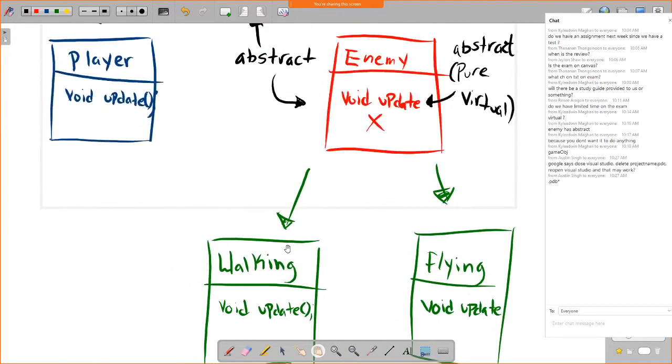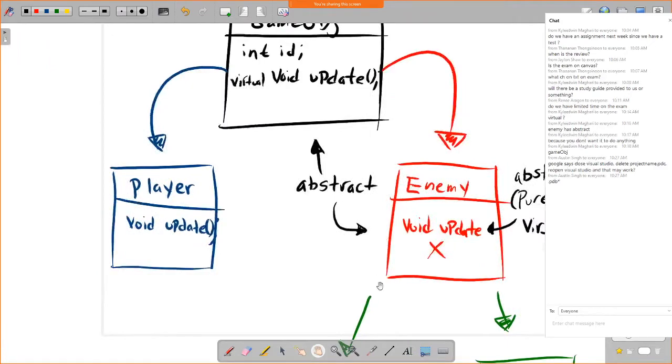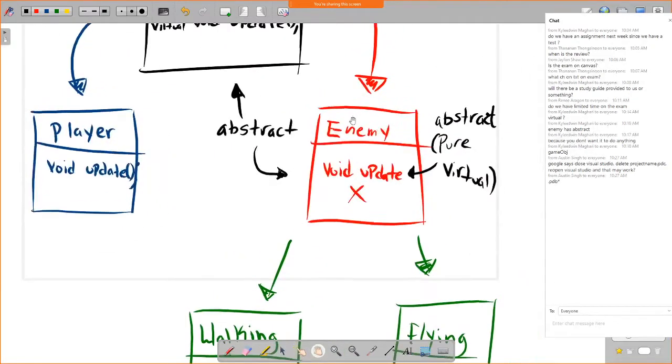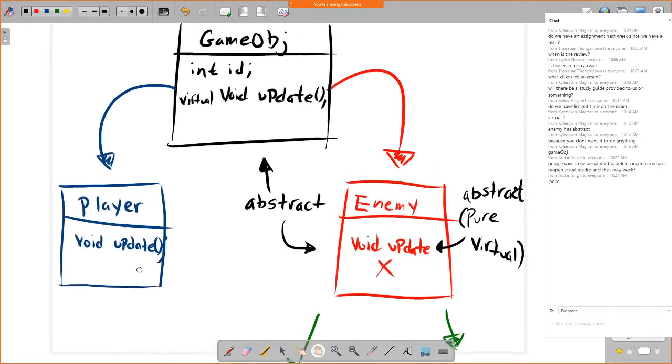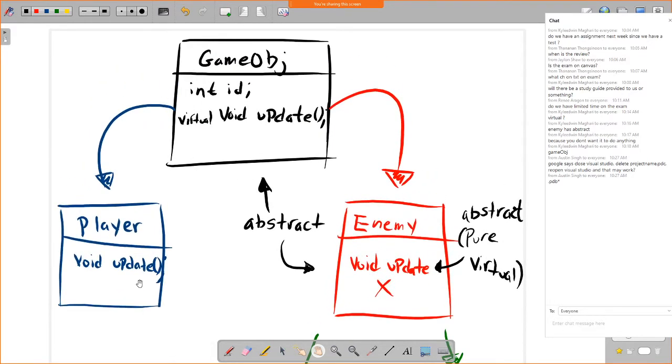So any questions on how it decides to call that? Does it make sense why enemy called this one, and player called itself, but not the GameObject version? It didn't call the GameObject version, it just called the player version.